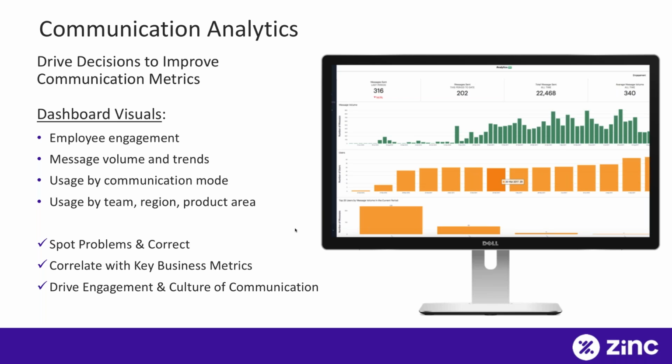And so now with communication analytics, Zinc is really the only player in the market that's actually elevating those communications to something that can be measured, and it can be something that is part of your overall business process improvements.